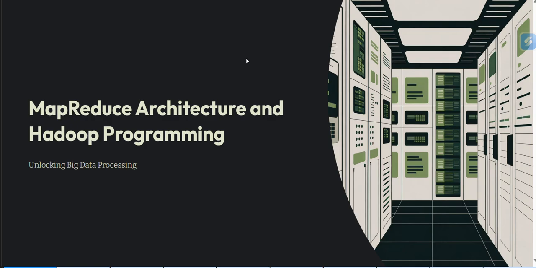Hello everyone. Today we will take an in-depth journey through the MapReduce architecture and Hadoop programming, the pillars that help us unlock scalable, reliable big data processing. Whether you aim to deploy systems at web scale or just want to understand what is behind Hadoop, this walkthrough will build a solid foundation. What is MapReduce?